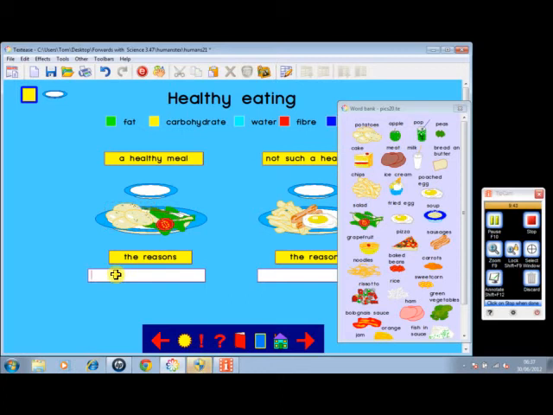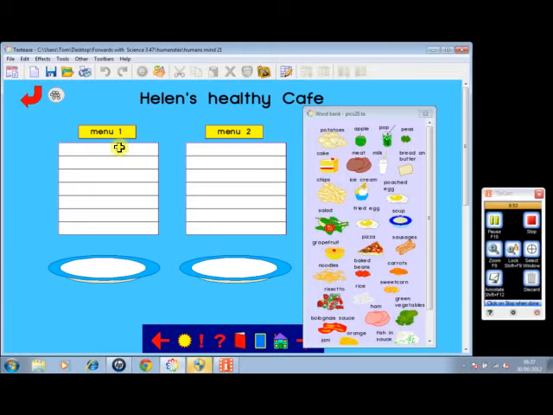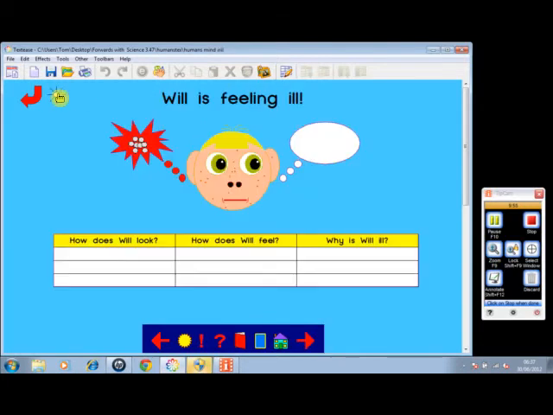And here, the reasons why that is healthy. We've got a lot of fibre there, we've got a lot of vitamins, and here, well, rather too much fat there. And here we have Helen's Healthy Cafe. Once again, we've got the foods, and we can write the menu, 3 different menus, and we can put food on the plates as before.